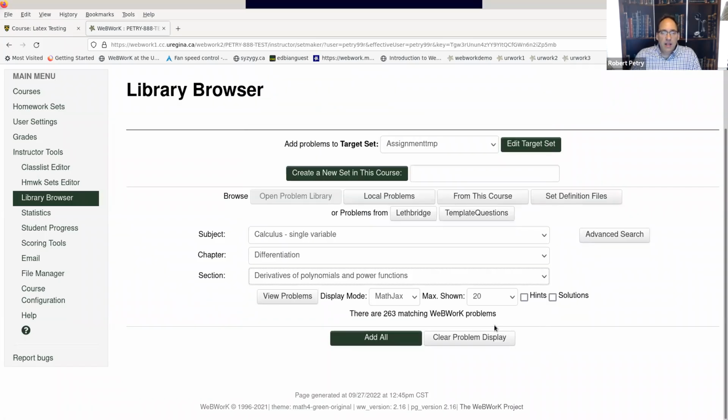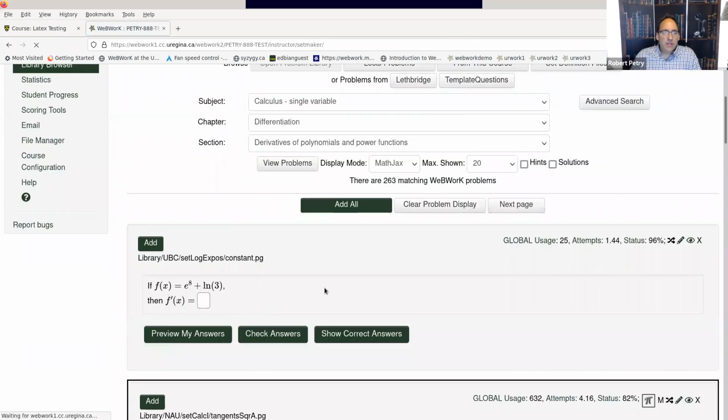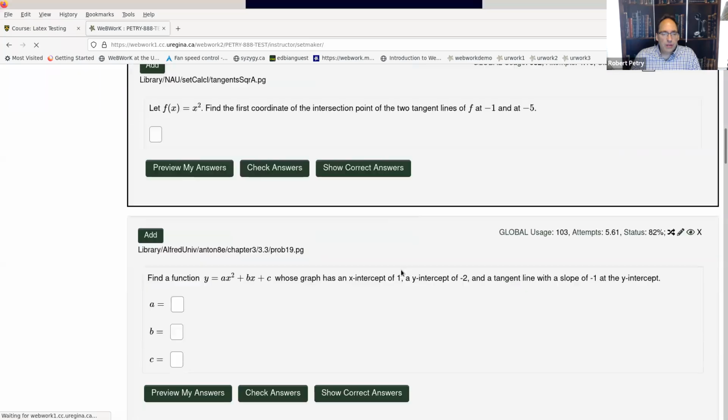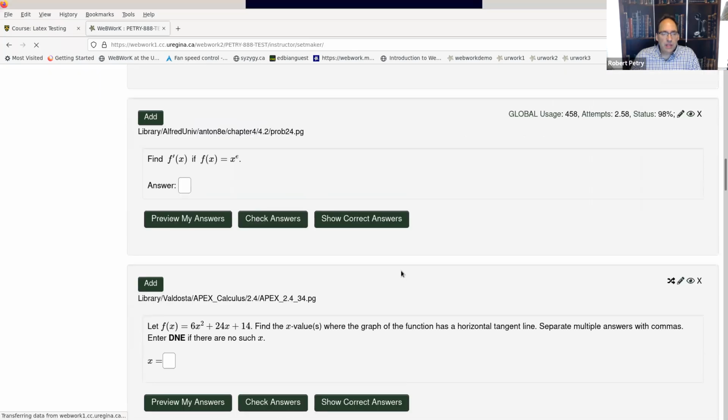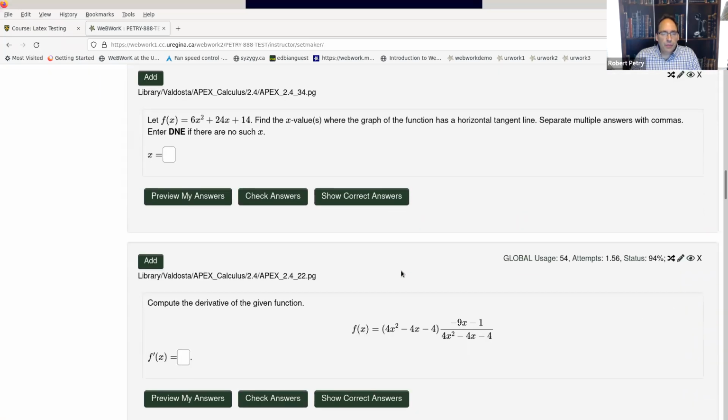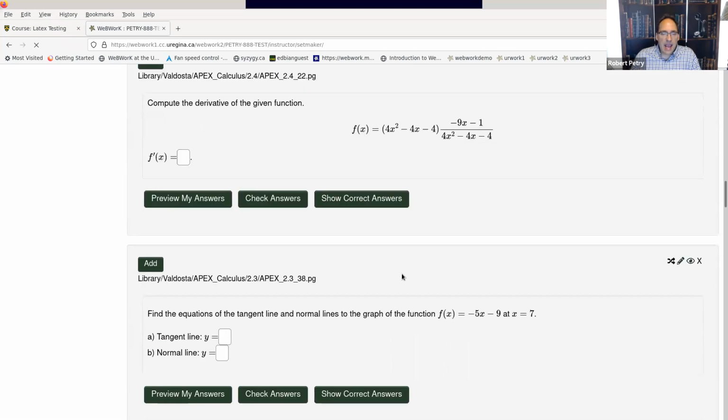Okay. Down here at the bottom, it says there are 263 matching problems. So there's a lot of problems. I have it set to show 20 per page. So I'm going to just hit view problems. And it's going to list the first 20 of them. I'm going to just scroll down to one that I'm interested in and show you what some of the little tabs mean here.